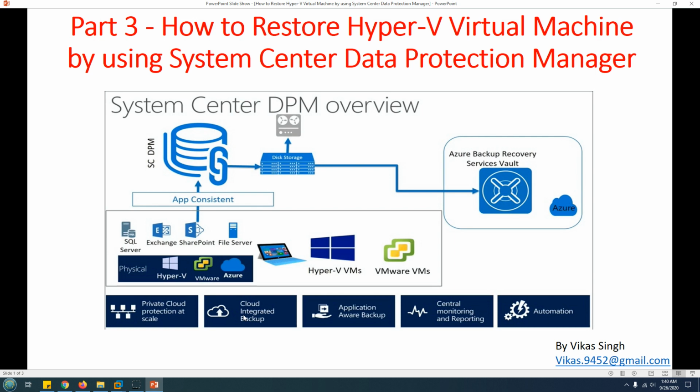So this is how you can basically restore your Hyper-V virtual machine by using System Center Data Protection Manager on the same Hyper-V host, or if you require you can restore on any other different Hyper-V host also. And in the next videos we are going to take the backup and restore for the virtual machine on a Hyper-V cluster, VMware ESXi host, and VMware vCenter server.